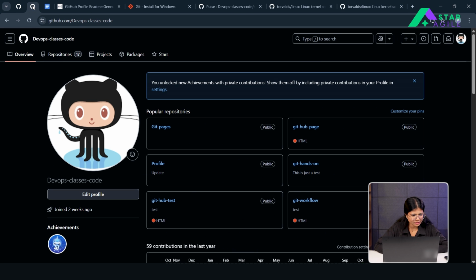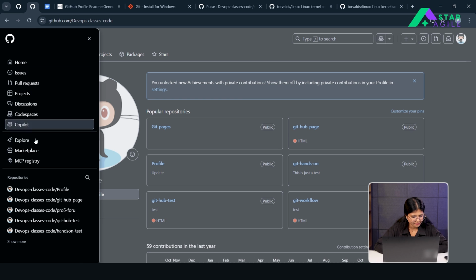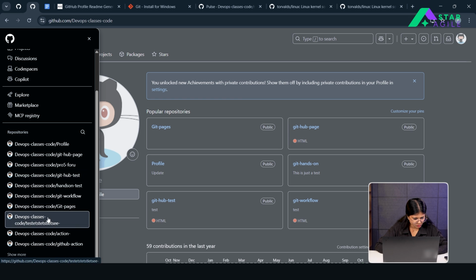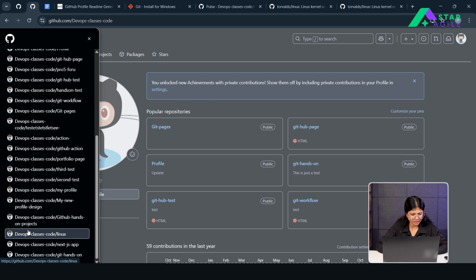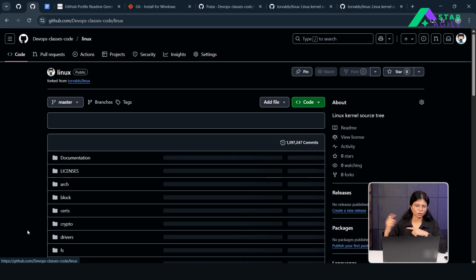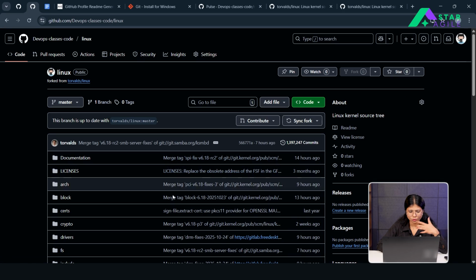When I see my repos, let me go back again. So many repos, show more, show more. You have Linux, right? All his code is copied to my account. Let's say if I want to do something with this, I'll go with my code.